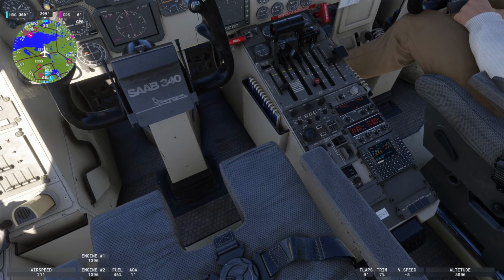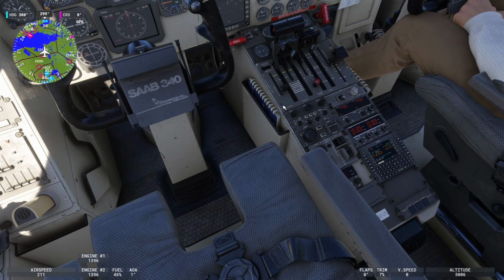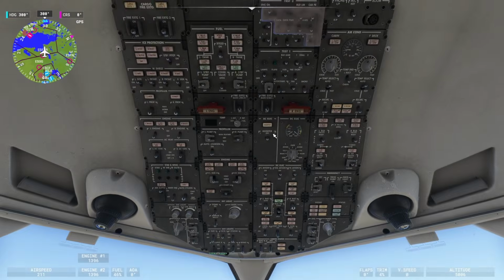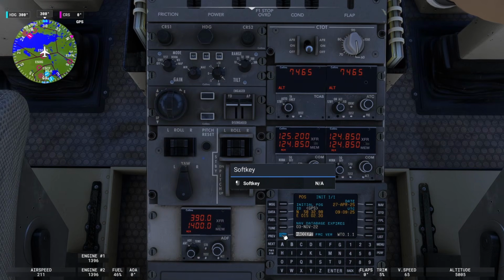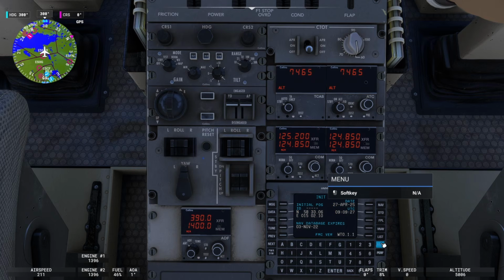Well, that's something which you, of course, first need to program. And of course, I also didn't do that. So let's do that first. Let me find the right button. Here we go. That's the same one. So we press accept. And then we go to menu, if I remember correctly.